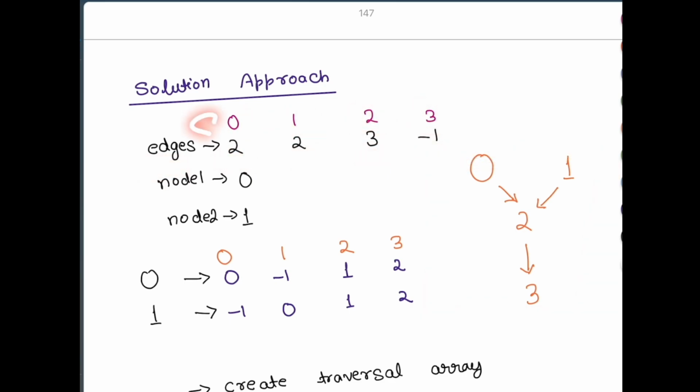You can go from 0 to 2, then you have 1 to 2, then you have 2 to 3, and from 3 you cannot go anywhere, so the value is minus 1. So this is our graph and the given nodes are 0 and 1. These are the two nodes for which we need to do the processing.